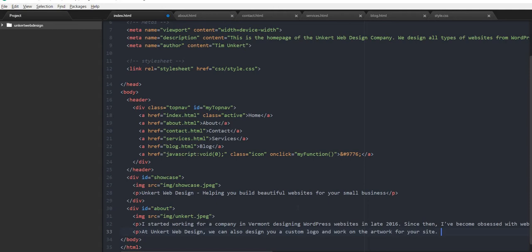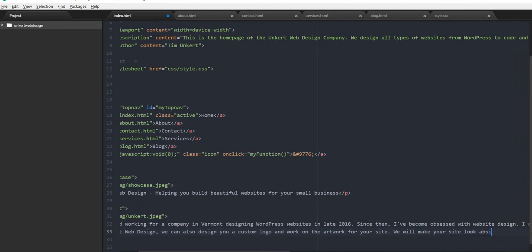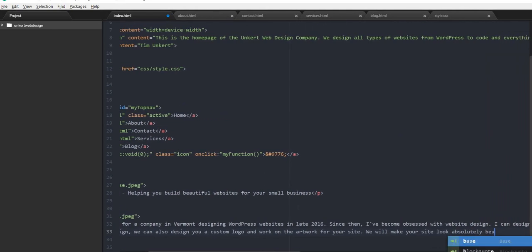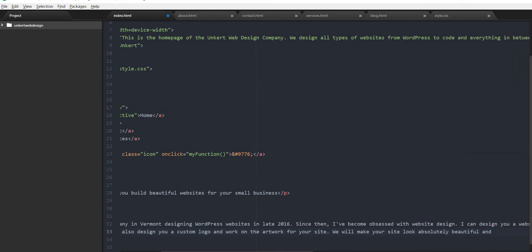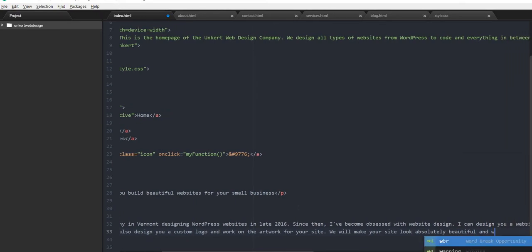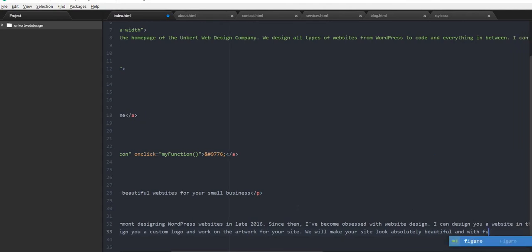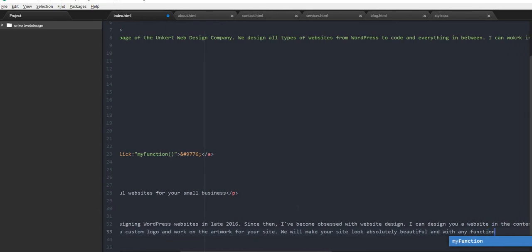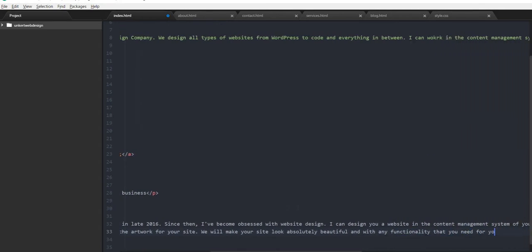Let's see, what else? We will make your site look absolutely beautiful, and with functionality, or with any functionality that you need for your business.